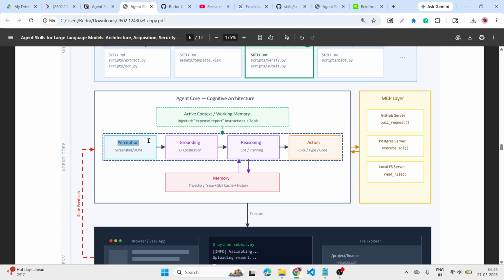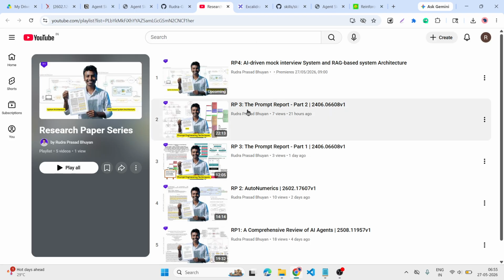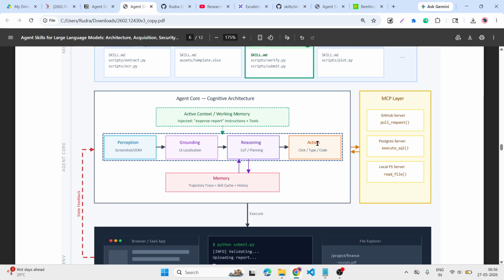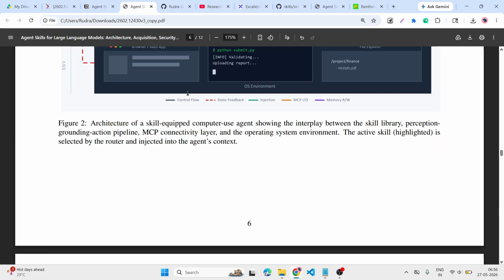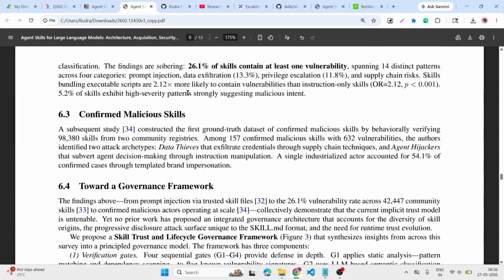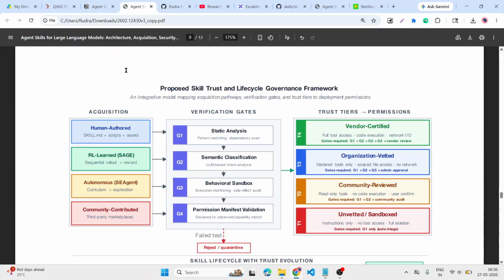Okay, so this is the active context of working memory. So what is this? First of all, the screenshot or the messages that we provide, then grounding, UI localization, and thinking, reasoning. We understood how many reasoning types are present in the prompt videos. Then the actions, clicks, type code, and the memory exchange. With this reasoning format, it executes, and this state is feedback, meaning it goes into this feedback loop and is connected with MCP, so it works properly overall.